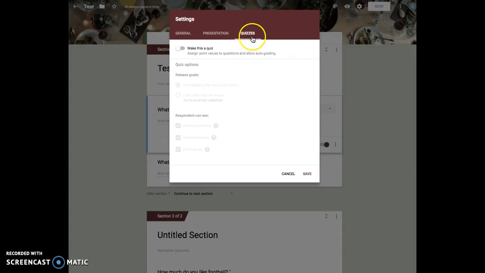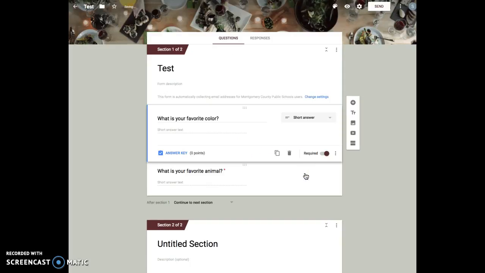So quizzes here, this is how we do it. We can make this a quiz. So then you can release the grade, either after they complete it, or if you wanted to change it, wait till you get all of them and come back. Then you can also change what types of feedback that they get. So they can see the missed questions, the correct answers. That's really important. So you'll have to write in the correct answers and point values that you can change. So here's the answer key.